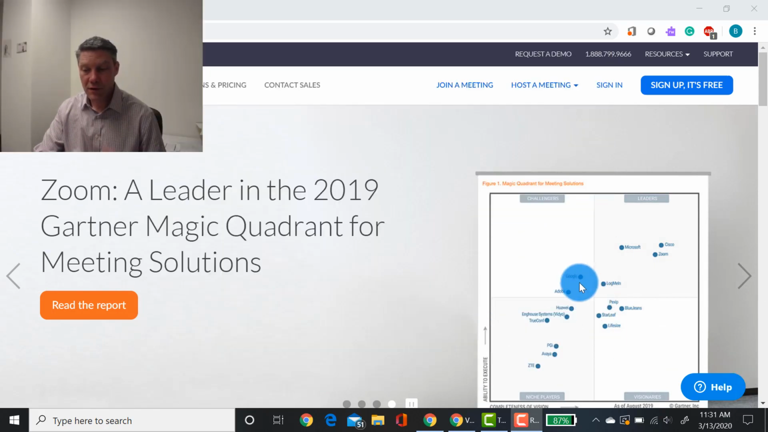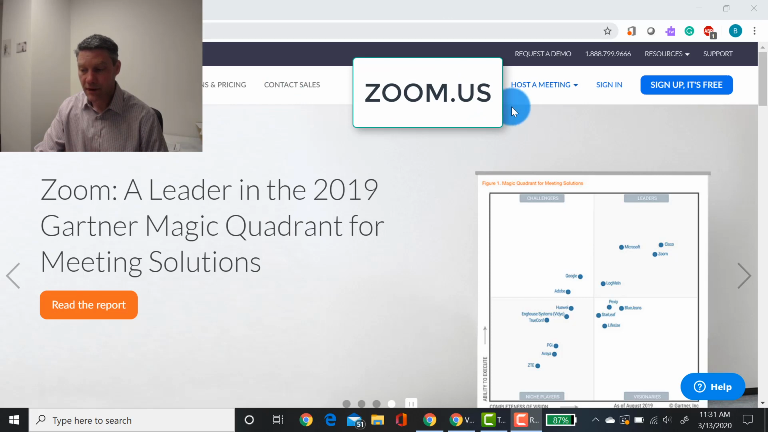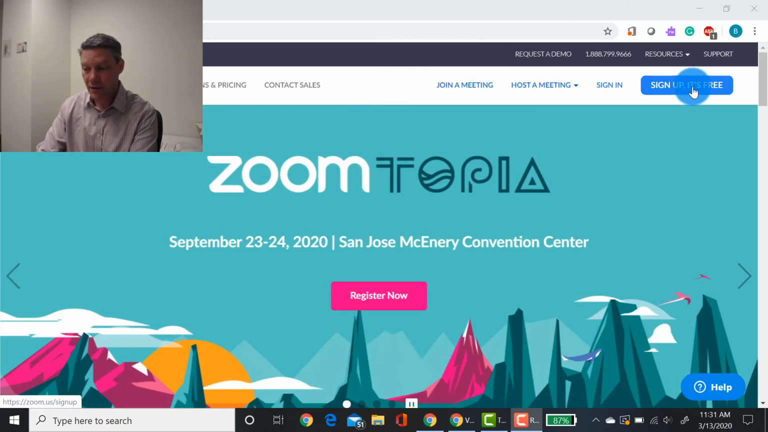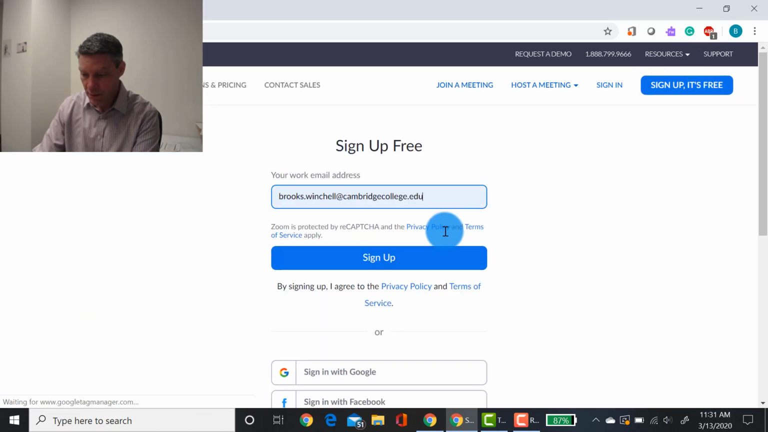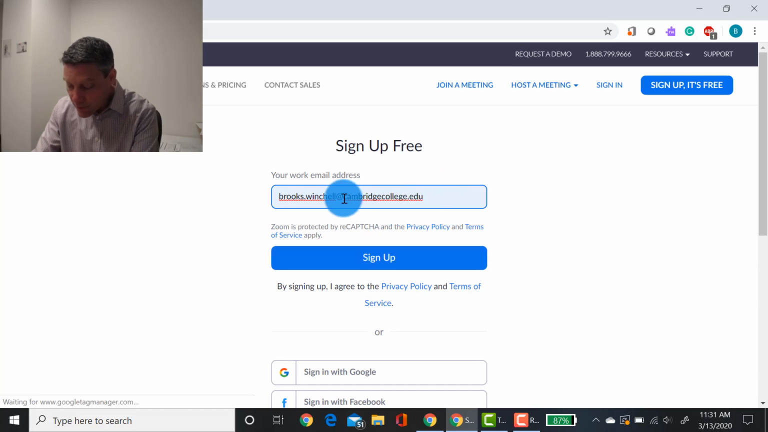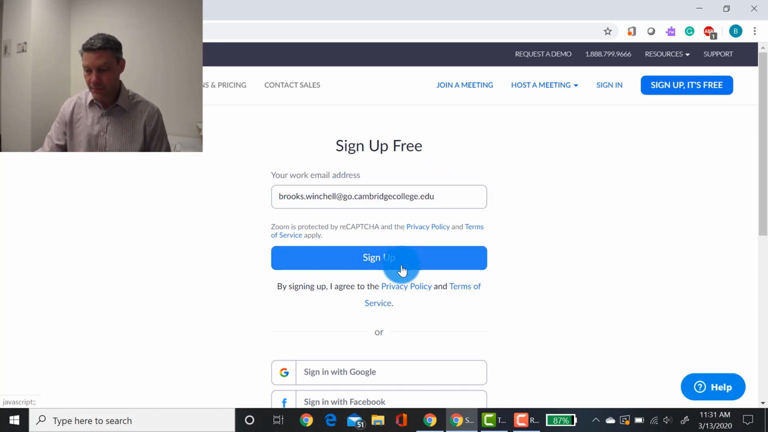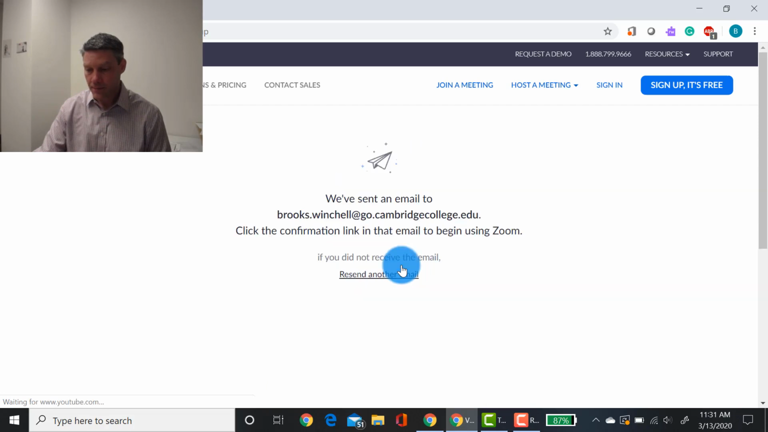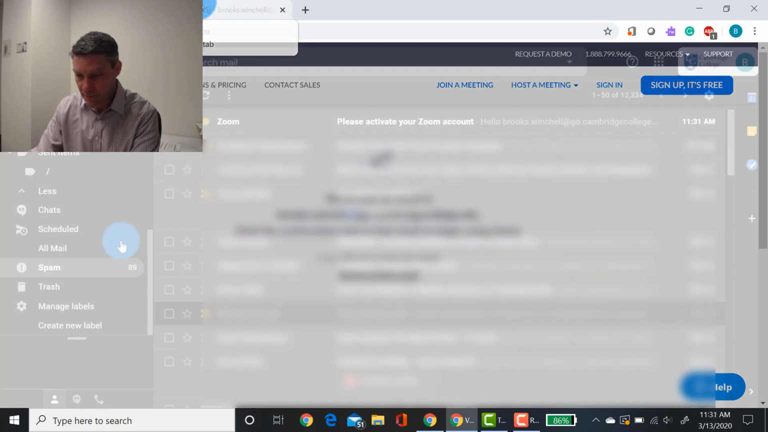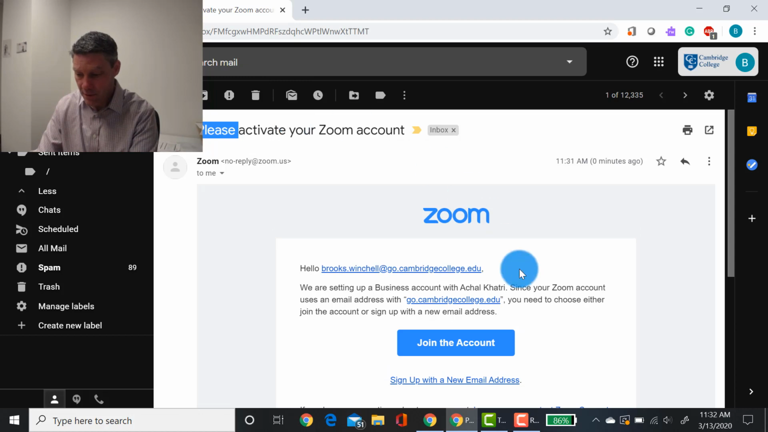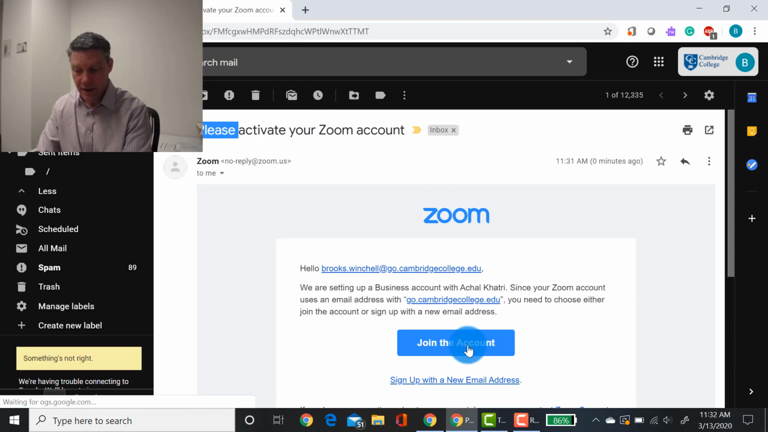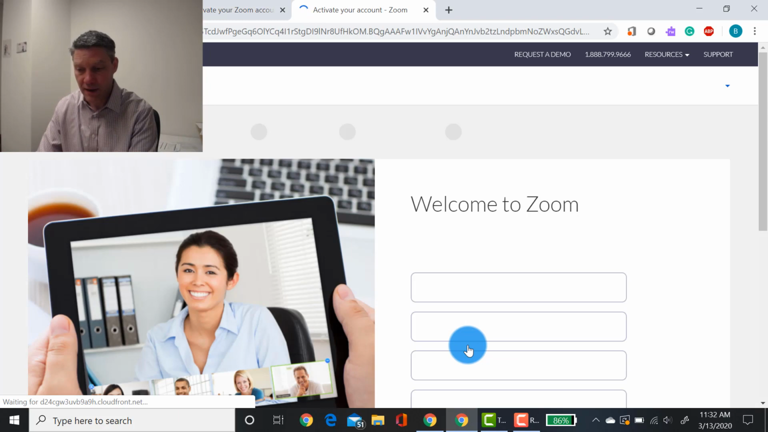So the first thing you're going to want to do is go to zoom.us and sign up for a free account. So click this button here, sign up, it's free, and put in your Cambridge College email address, and click sign up. It's going to send you an email asking you to verify your account. So go to your email, and you'll see an email from Zoom. Click that email, and click the join the account to link your email to your Zoom account and verify it.